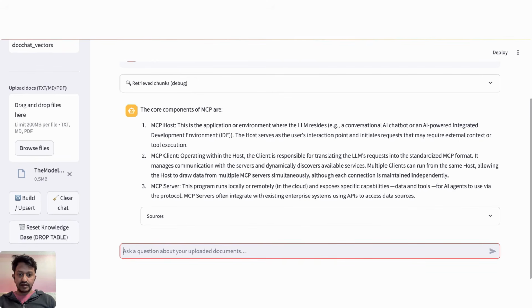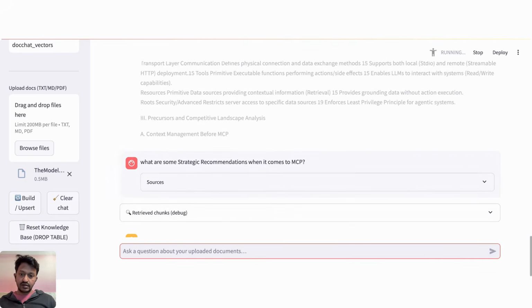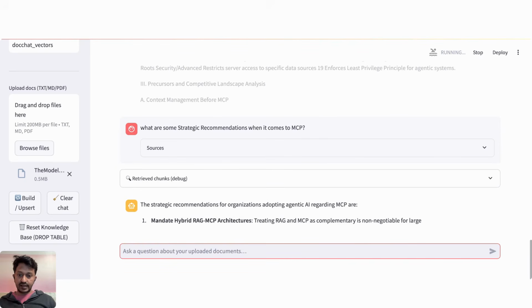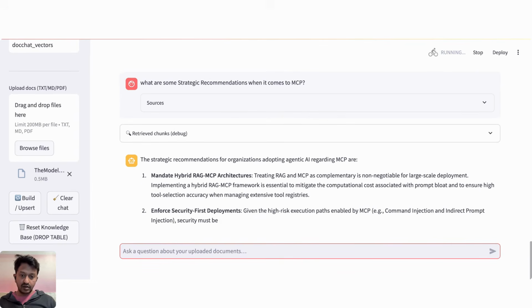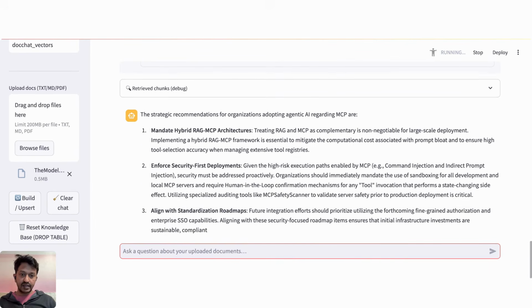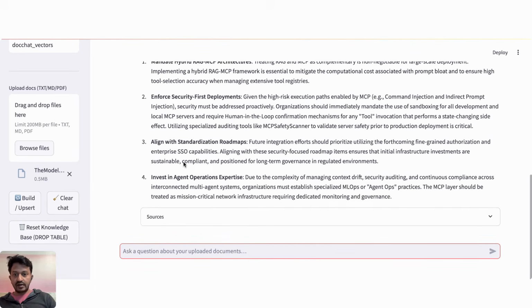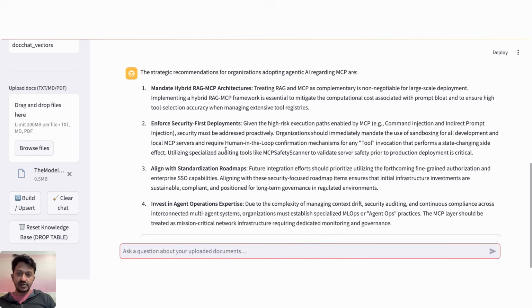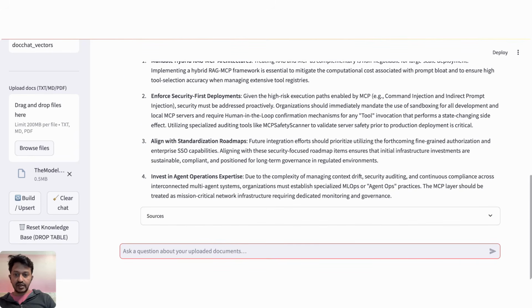And then the next question I had was, what are some strategic recommendations when it comes to MCP? That's what I'm going to ask. And it will say the strategic recommendations for organizations adopting agentic AI regarding MCP: mandatory hybrid RAG MCP architecture and security first deployments, align with standardization roadmaps.